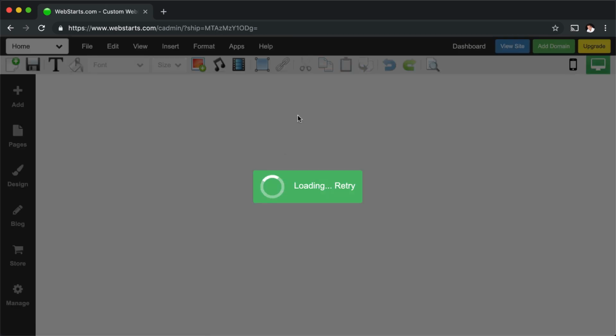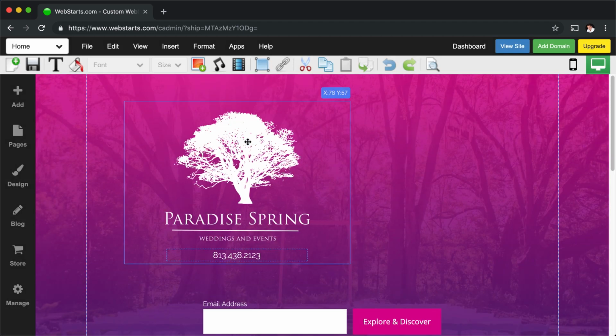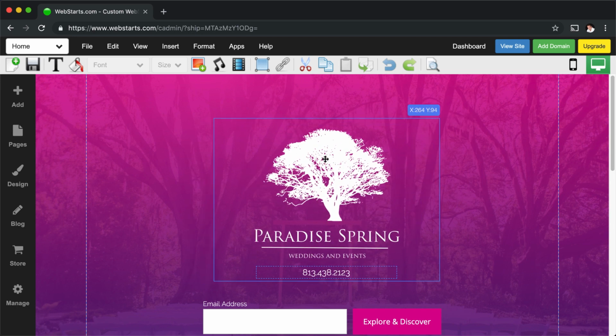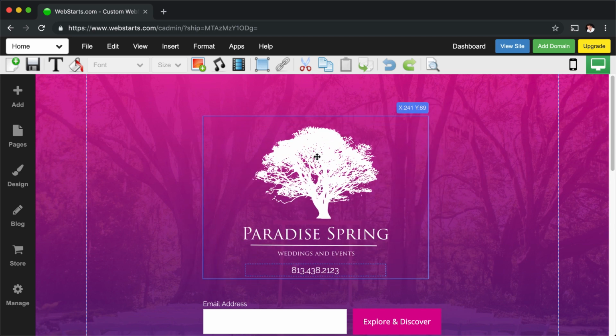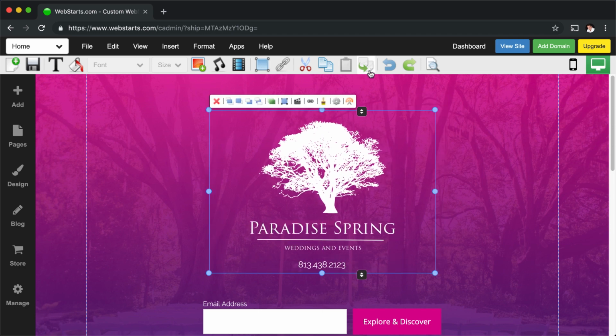It's important to remember that WebStarts has a unique drag and drop feature. It means you can drag elements and drop them wherever you want to appear on the page, so you can create a truly unique website that really conveys the value of your products and services.